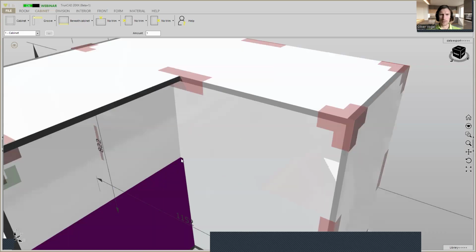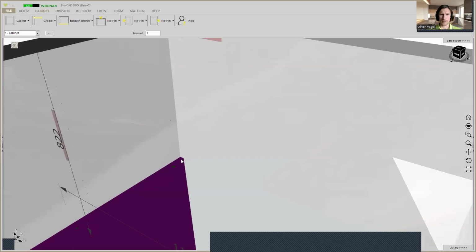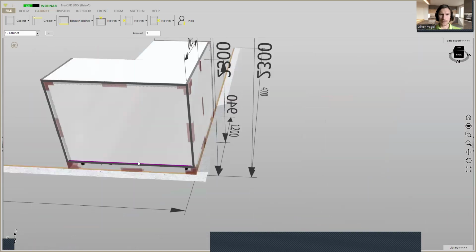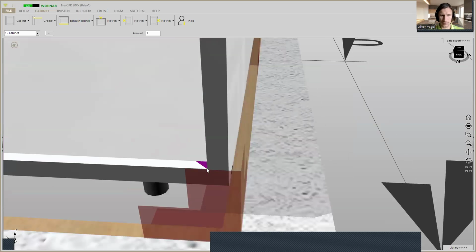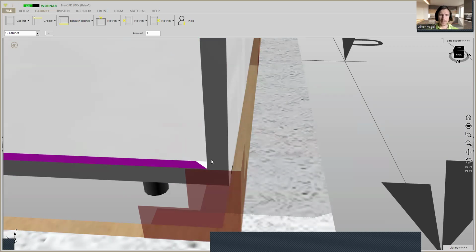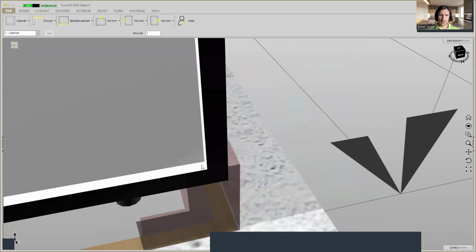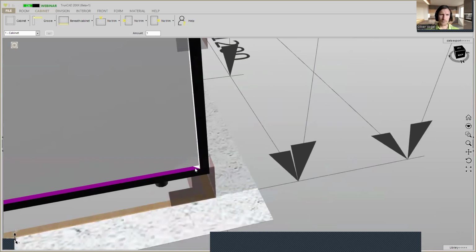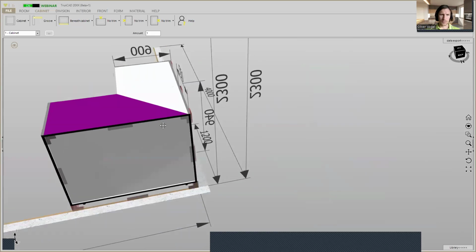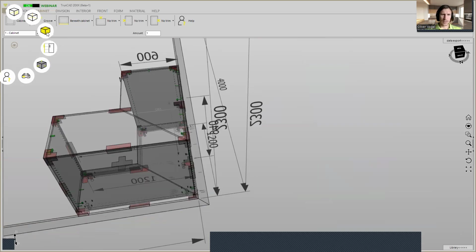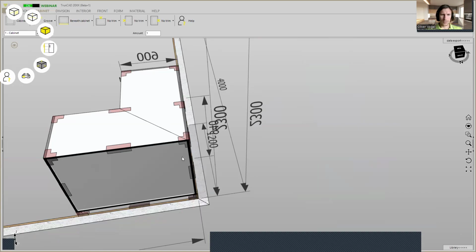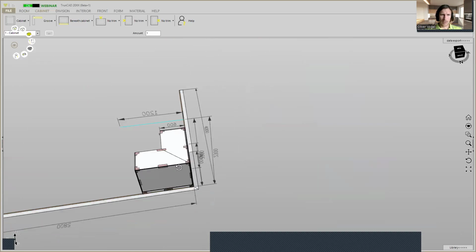Yeah, here it looks like it's not right, but it is right because here the miter cut is exactly to this corner here, and here we have the left side. Yeah, so here on the top we see it better. We can also change here the rendered view, the glass view, or this one. Here you see it in a better way.